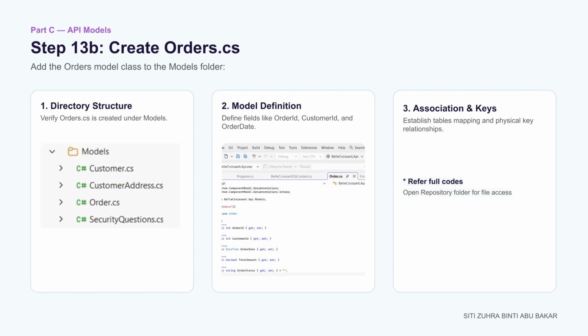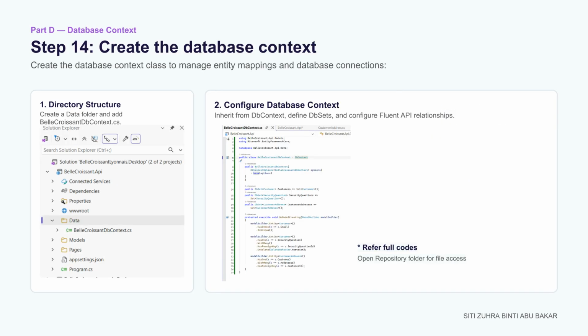Now, let's create the orders model class. We'll define fields such as order ID, customer ID, and order date to establish our data structure within the models folder. Moving to the database context, we need to create the class that manages our entity mappings and database connections.